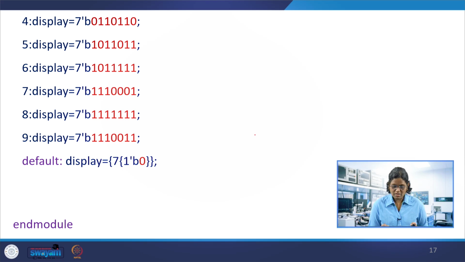Okay, so all 7 segments will be 0. That is the default case. So we need not stop here from 0 to 9. The first 0, 1, 2, 3, 4, 5, 6, 7, 8, all of them will be 1. 9 again, this is A, B, C, D, E are 0, F, G are 1. So it need not be 1.